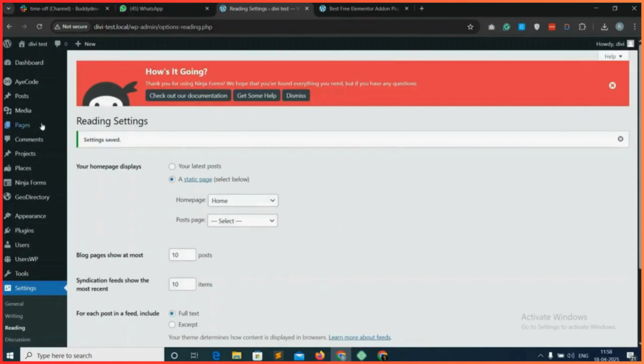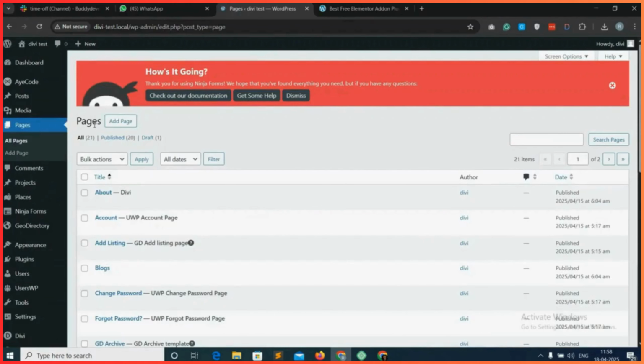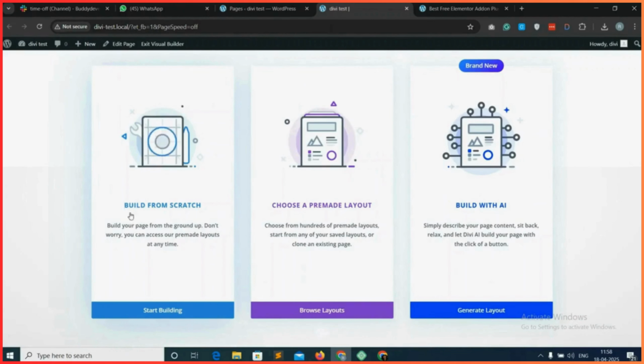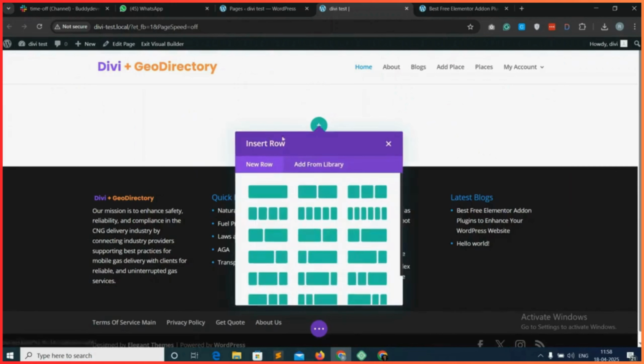Then coming on to pages, click on all pages. Then from here, coming on to home, click on edit with Divi, and then open it in new tab. So we are starting it from blank, so we will be choosing build from scratch. Click on start building. In our home page, there will be an image in background, and above it there will be a title and a search bar. So for this, clicking on the plus icon, we will be taking the full column.